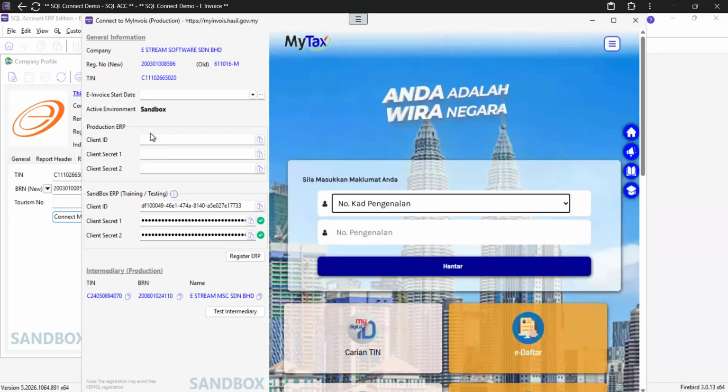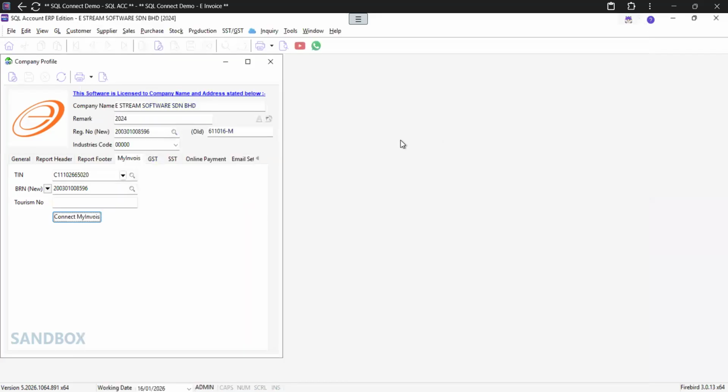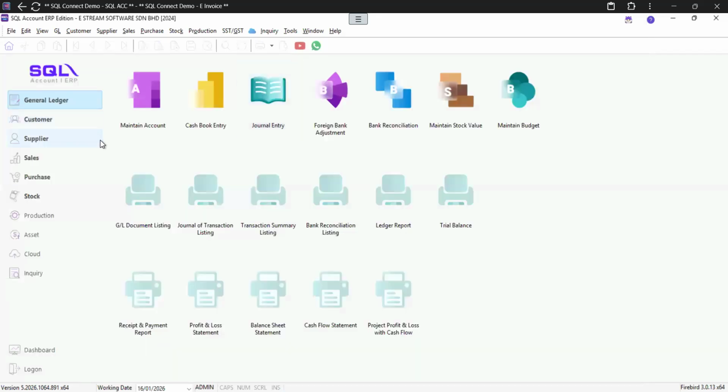So if you have not yet done it, you can do it now. Or if you're not sure or you don't know, then you can always ask for help. You can call our support line or just WhatsApp us, then we will be able to help you solve it. Okay, done everything, then you can close. Company profile, that is the first step.